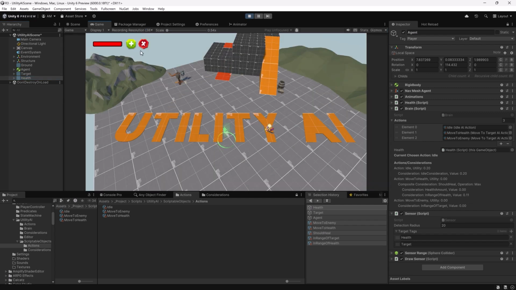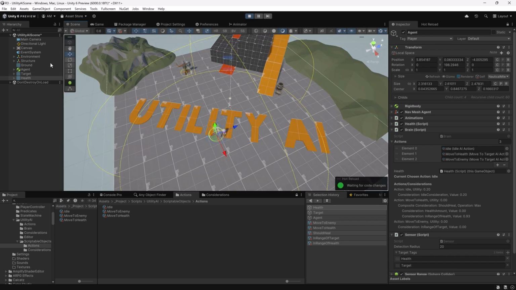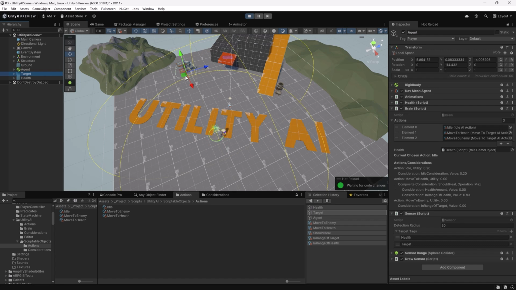But let's jump into game view, and I'll drop the health down a little bit, and let's evaluate this composite consideration. If we take a look there, we are in range of the health item. It has some value, but again, until one of those maxes out to be greater than idle, he's not going to go for the healing item. So once we drop the health down enough so that that utility goes over 0.2, then he'll decide, okay, now it's worthwhile for me to go and pick up that health item, and he'll get out of idle. And if I bring the health back up, of course, he'll go back into idle mode.